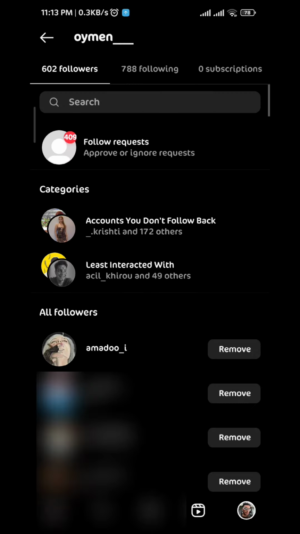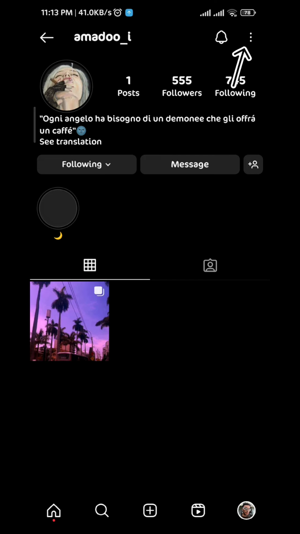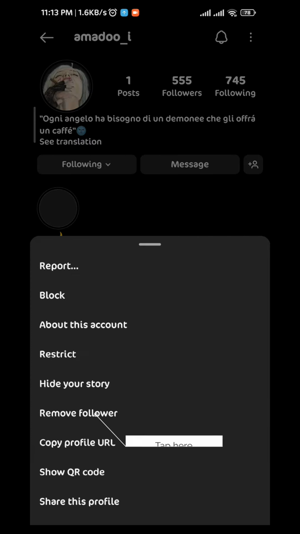Now to restrict or stop someone from seeing your following list, just tap on your followers, and then let's say I want to stop this first person right here from seeing my following list. I just tap on its profile, tap on the three dots right here, and then tap on remove from followers.